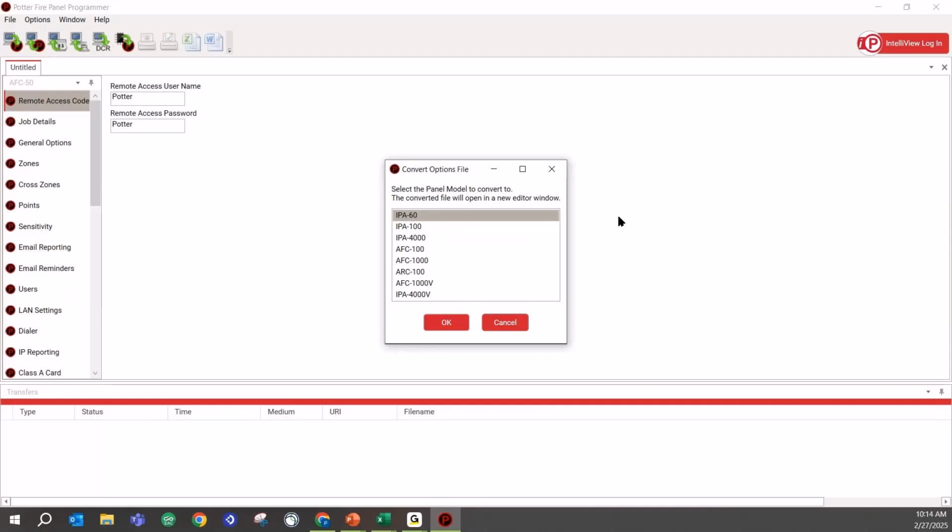When we convert, we have to go to a panel that has an equal or larger number of onboard circuits. So if you remember from the hardware presentation, the small format panels have 2 NACs and 2 IOs. The large panels have 6 NACs and 4 IOs. So at a minimum, we have to have the same number of onboard circuits or a greater number of onboard circuits. And then we have to have a larger SLC capacity. So I did the AFC 50, so you can see I've got quite a list there that I can convert to.